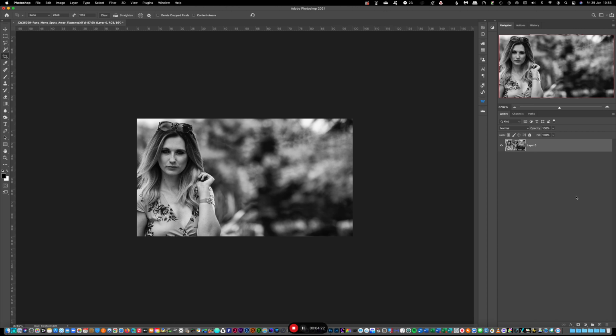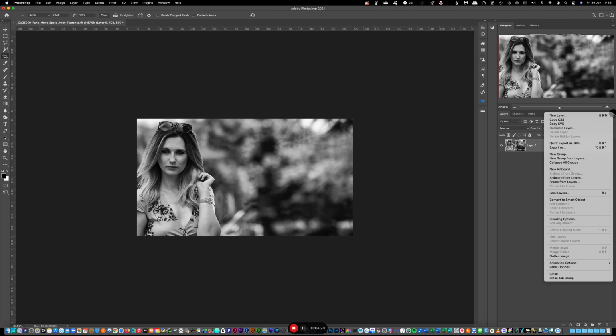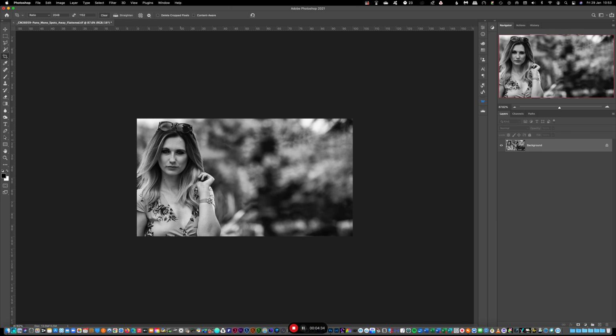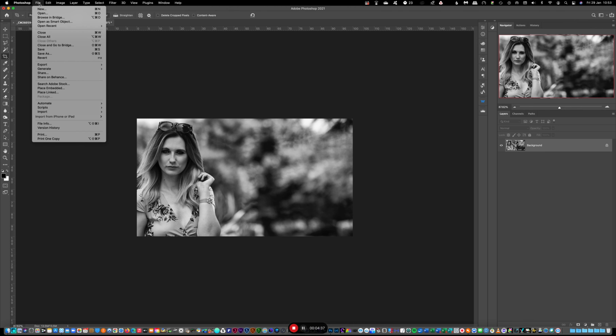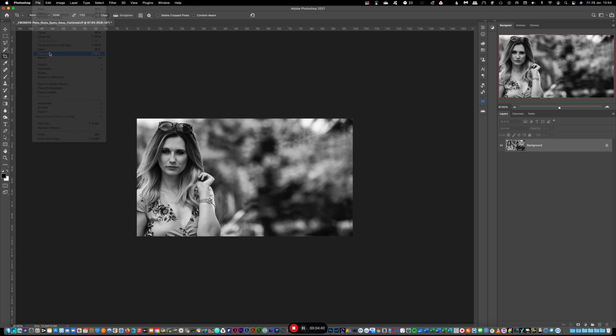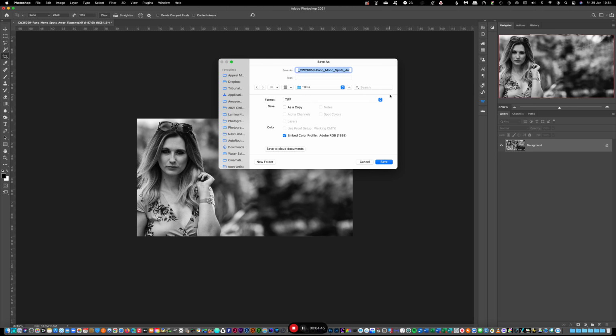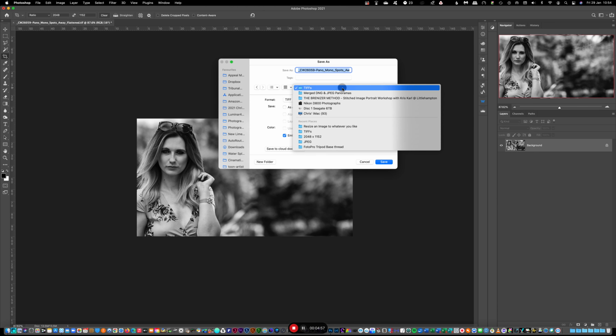Right. Don't know why I do it, but I always go to here, click that and flatten image. Like that. File, Save As. I'll save it as a Photoshop file, a PSD. I've already chosen where it's going to go. Well, that's why I made the folder beforehand.